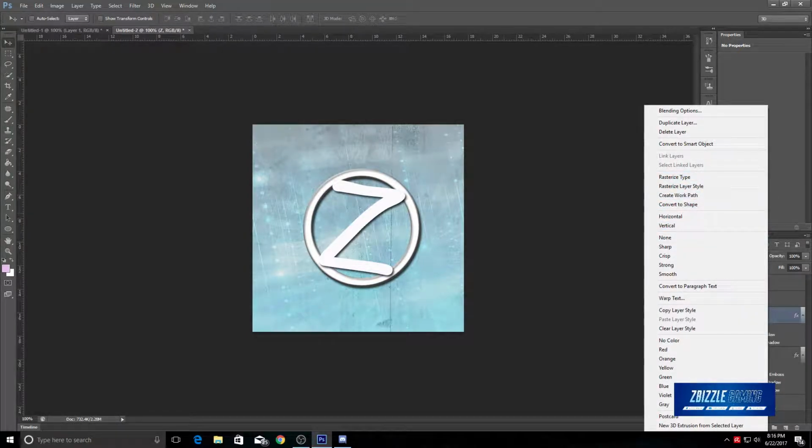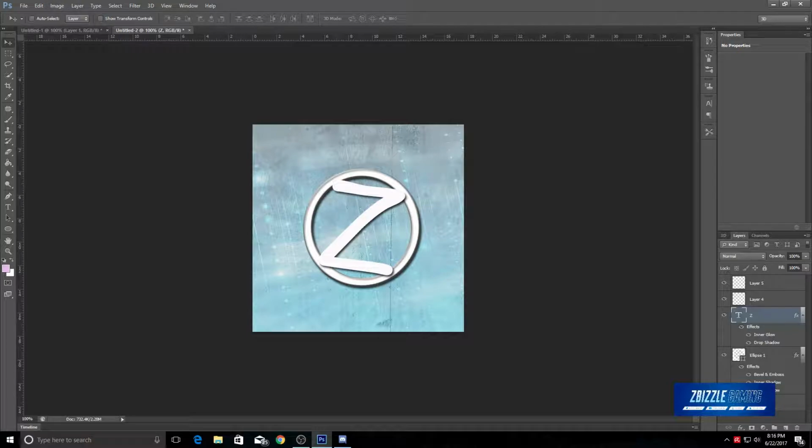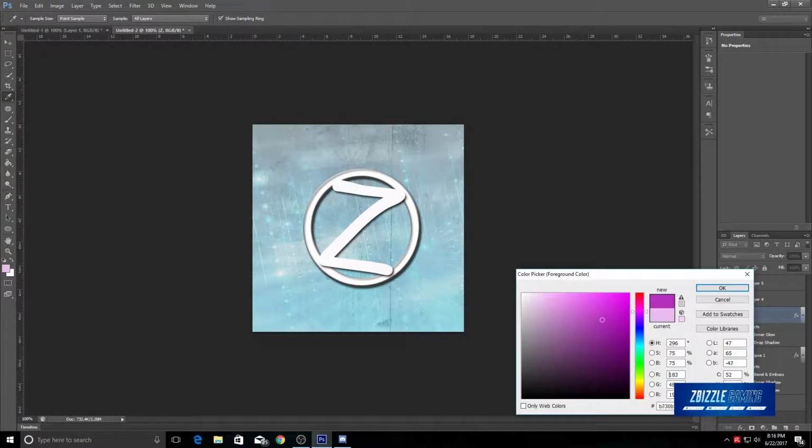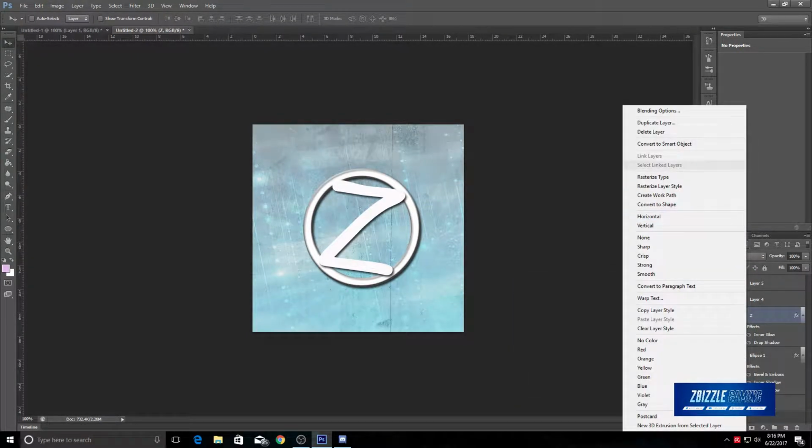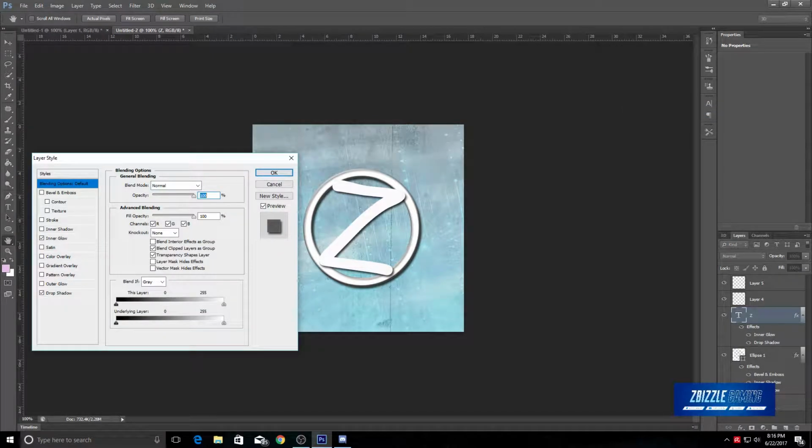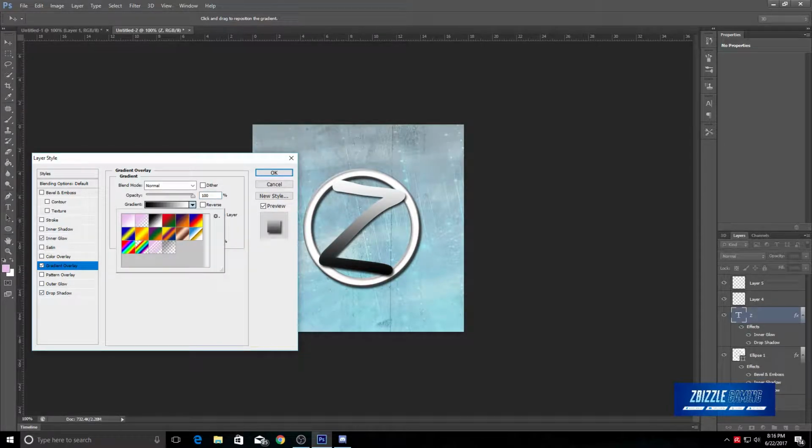So we're going to go ahead and maybe change the color on it. Maybe, I don't know about that. We're going to head over to the blending options. Let's throw a gradient on it actually. Oh, not liking that gradient too much. No.